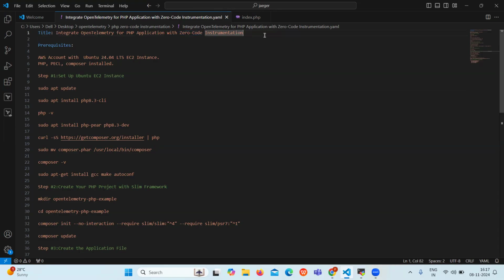So as you know, OpenTelemetry is a robust framework that provides observability for applications by collecting and exporting the telemetry data. So we are using the zero code instrumentation here, which means minimal changes to your existing code base, while we still gain valuable insights into the application performance.